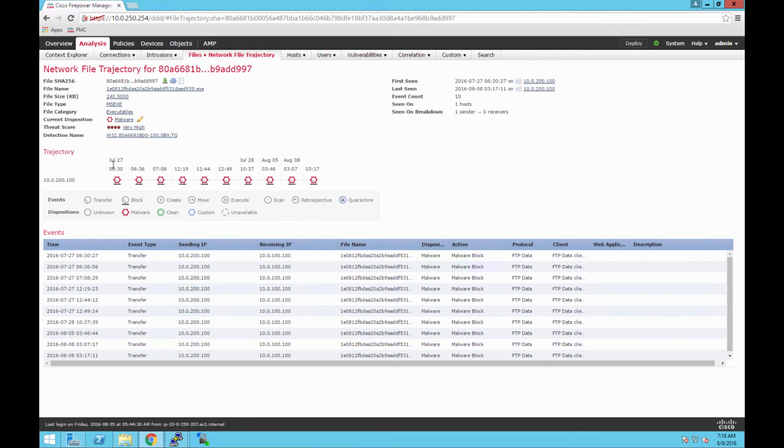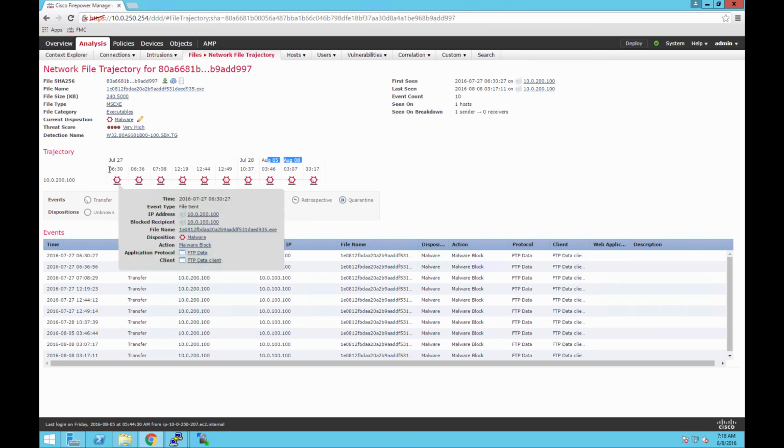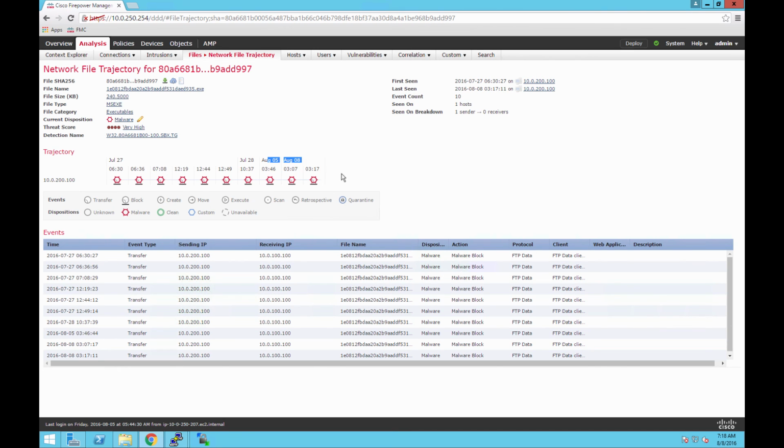So since July 27th till date, these many connections were initiated and initiated this attack. You can look at the file trajectory and look at the threat score as well. You can also find out where exactly this malware went and when it was initiated.